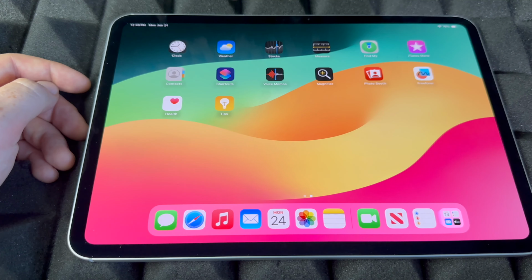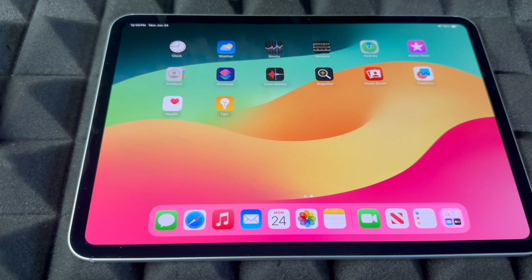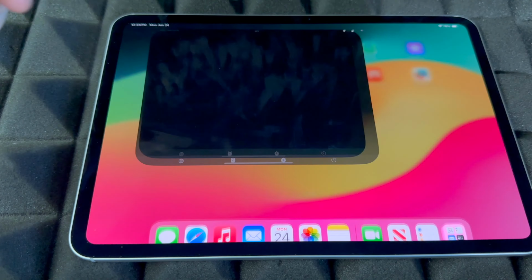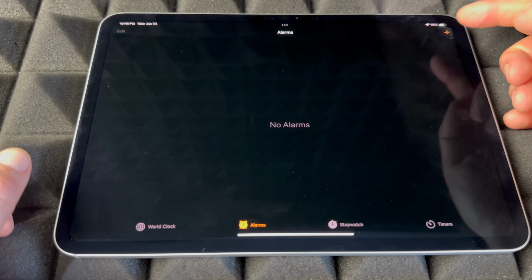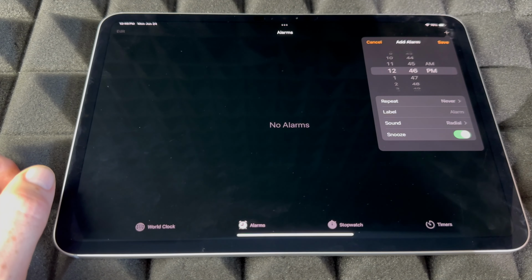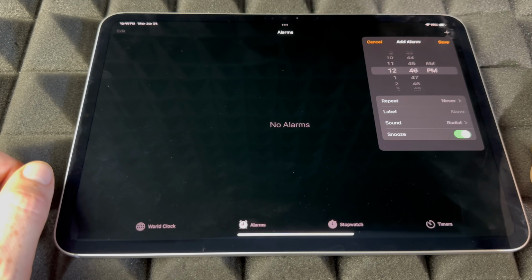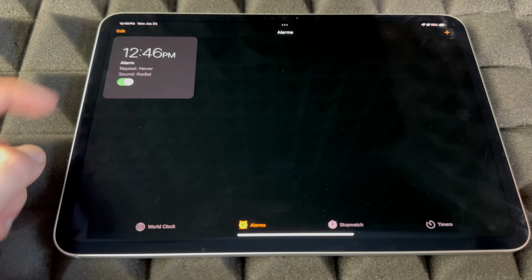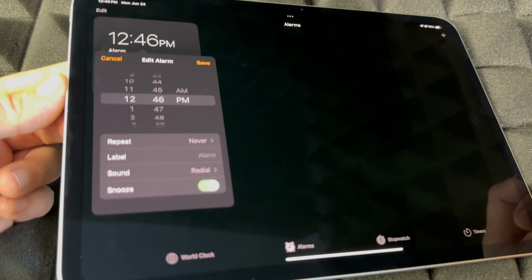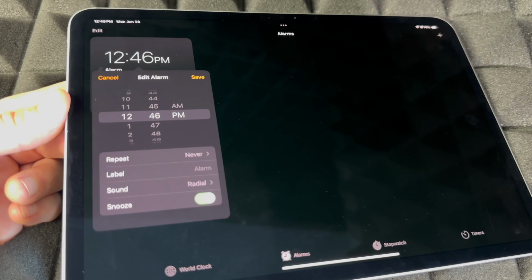Now let's take a look at alarms. Again, I like to use Siri, but if you guys want to go and manually do it, this is from where you guys can do it. Click on alarms. Once you open up alarms, you're gonna see this. Click on the plus sign on the top right hand side and add any alarms that you like. So I'm just gonna add that one, save, and there's my alarm. I can set it up or change it at any point in time.